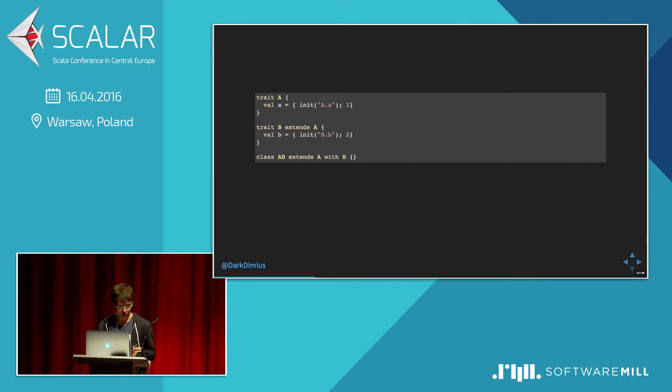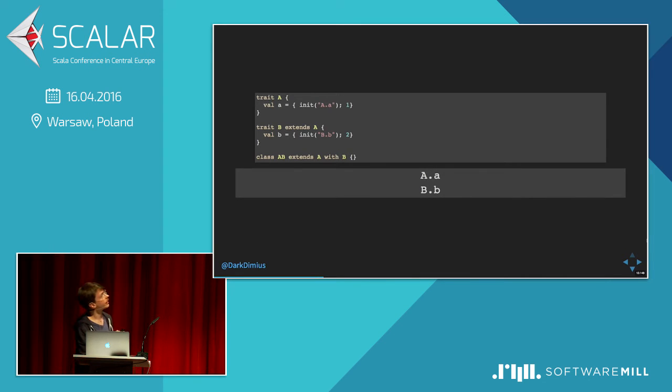Okay, so now let's change this example slightly. We'll make trait B extend the trait A. And we'll try to see whether it matters in which order we extend those traits. In this example, we start by extending the A, and yes, the A gets initialized first. And as you can see, when we extend B, though B extends A, we don't get A initialized once again.